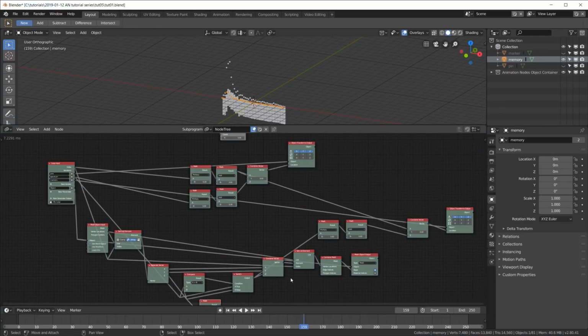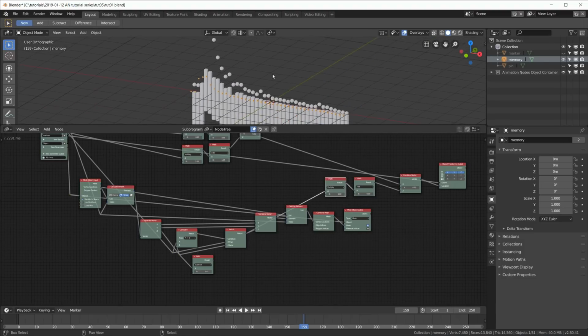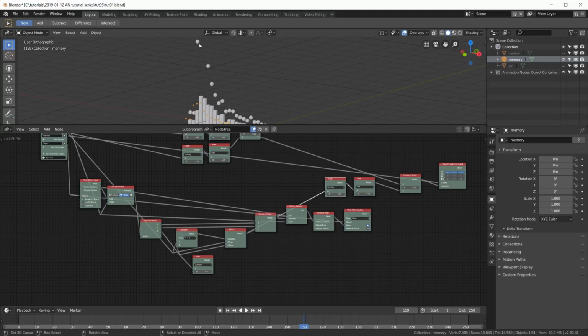Now this node tree here is becoming a bit complicated, but there's more that we have to add to it. Because what I actually want is I want the markers to stay where the peak was for a few frames and then disappear. So we need to find a way to store the time information when that peak was reached, and then a few frames later use the information to remove the marker.